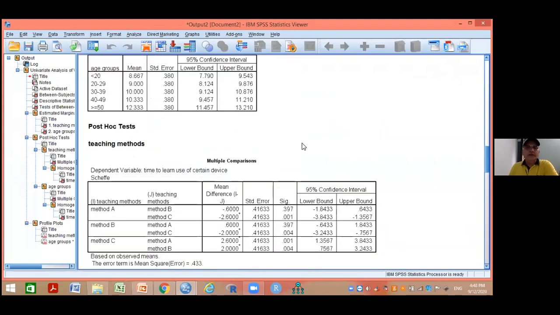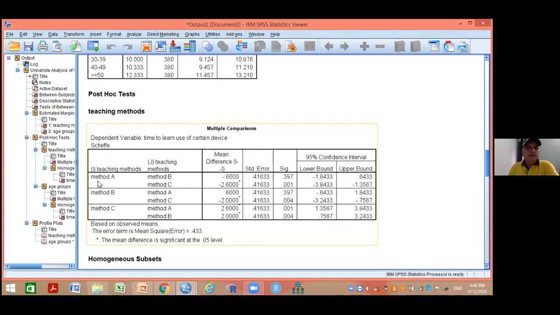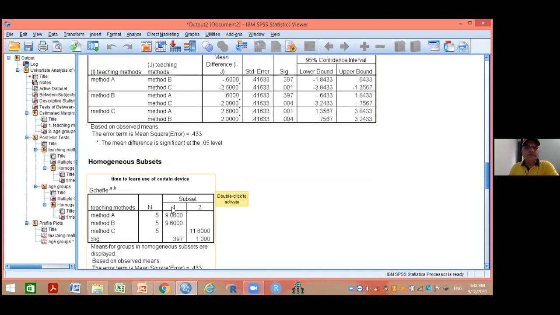Now you go for multiple comparison. In multiple comparison, first of all, method A versus method B. Look at the P value. There is no difference. Look at method A and C, and see there is a difference because P is less than 0.05. Similarly, you can make other comparisons, but a better way is to go for homogeneous grouping.